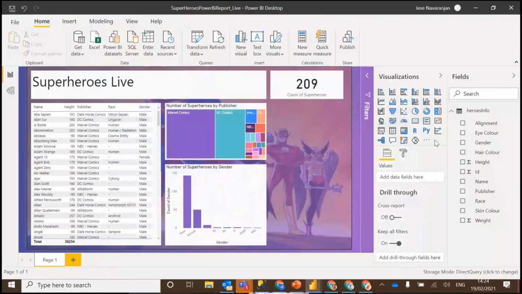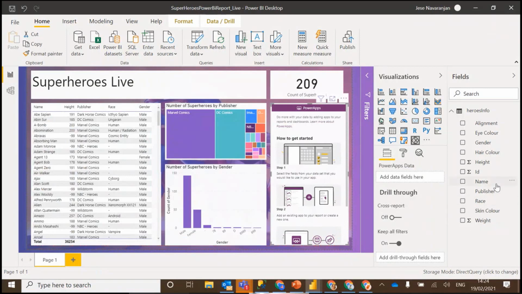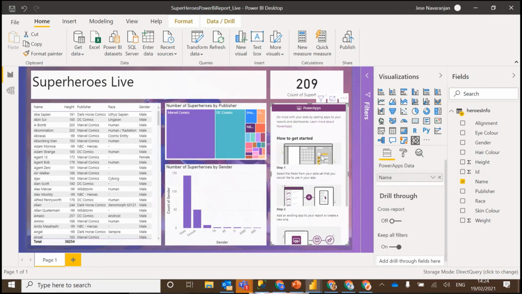Now, the Power Apps visual actually comes included in the desktop. So you have Power Apps, Power BI. I'm going to click that. And as soon as I do, it will first ask me to put in some data fields in there for Power Apps data. And that basically starts connecting this visual tile to the data here.